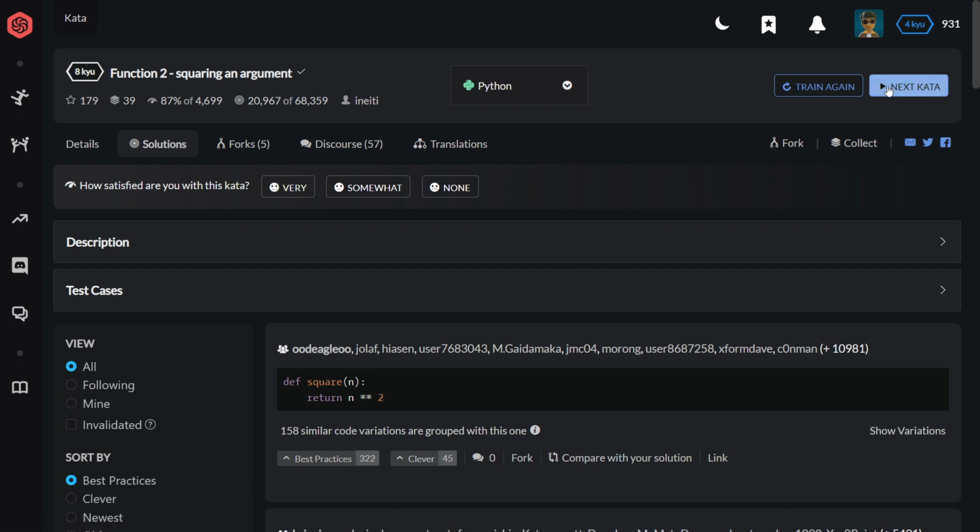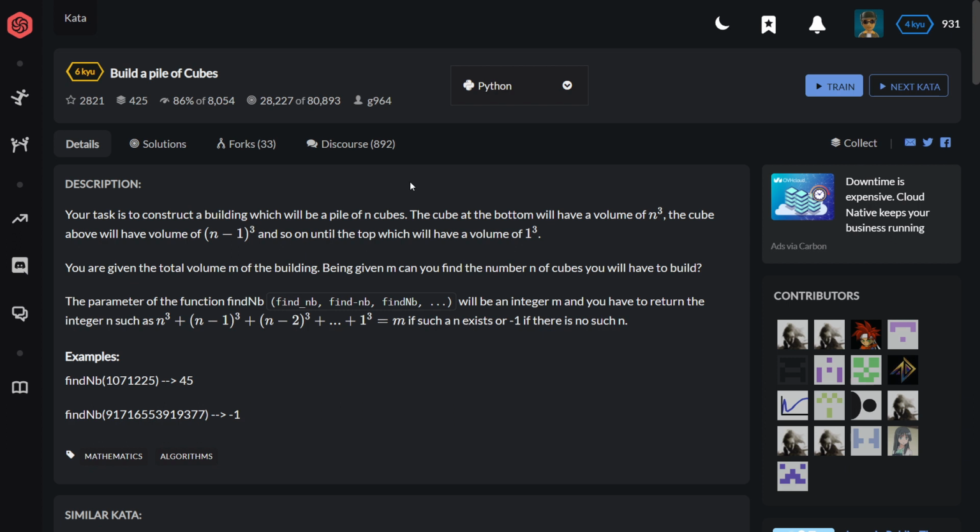Very good at that. Squaring an argument. Okay, your task is to construct a building which will be a pile of n cubes. The cube at the bottom will have a volume of n cubed. Oh my god, it's a 6 kyu, that's why. We're stepping up. The cube above will have a volume of n minus 1 cubed, and so on until the top, which has a volume of 1 cubed. You are given the total volume of the building, m. Find the number of cubes you will have to build. The total volume of the building.